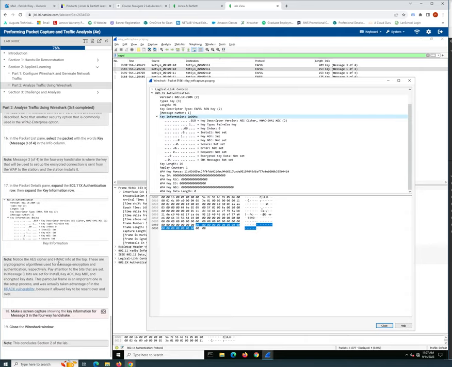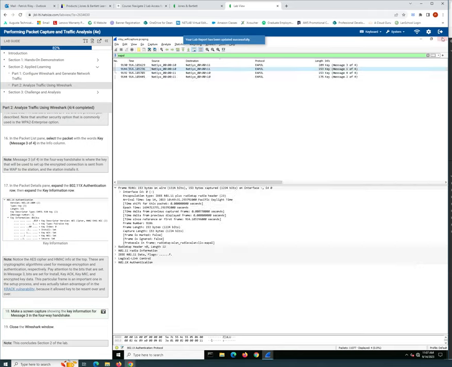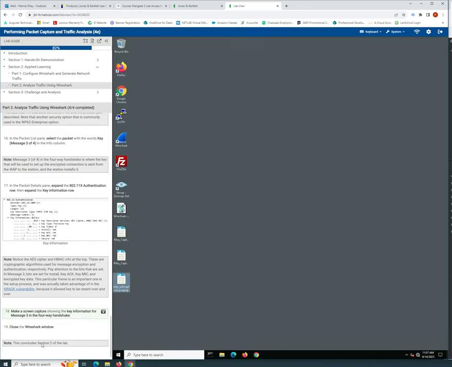Note the AES cipher and the HMAC at the top. Those are the cryptographic algorithms used for the message. Okay, let's go ahead and do a screen capture of that. And now we can close the Wireshark window. And that concludes section two of the lab. Let's move on to section three.